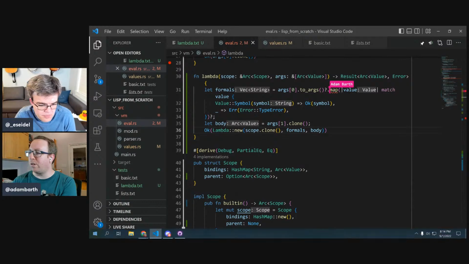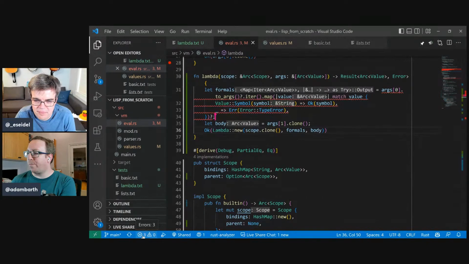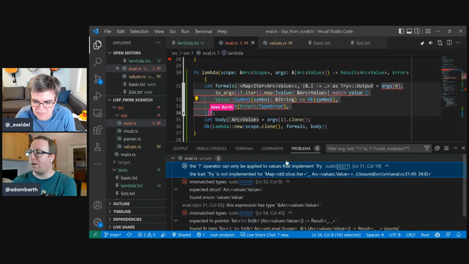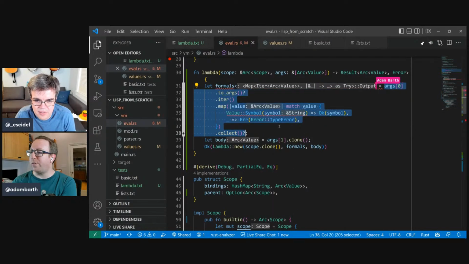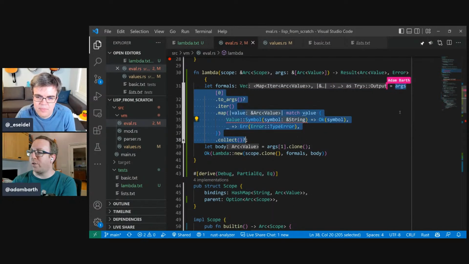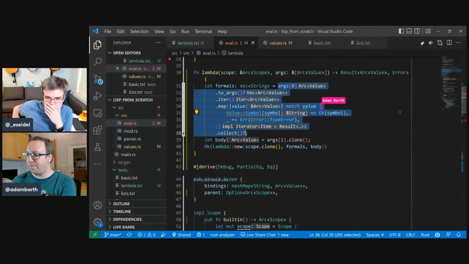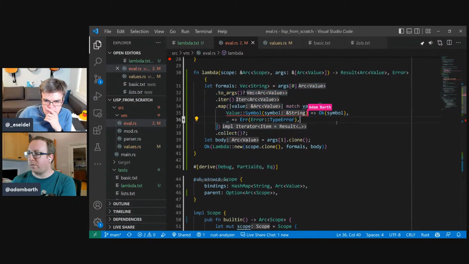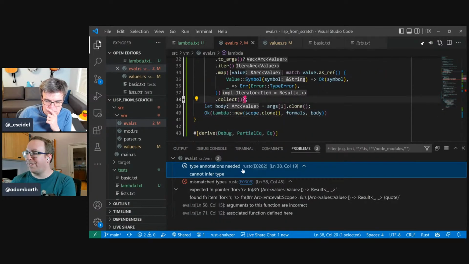Okay, and map is mad. We need to iter. Okay, more iters. And we need to collect at the end. And then we need to actually specify that we want this to be a vec of strings. That's what they're collected to. Okay, symbol. as ref or as refs. Cannot infer type.